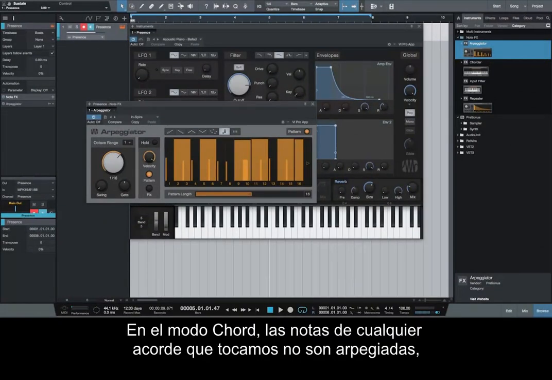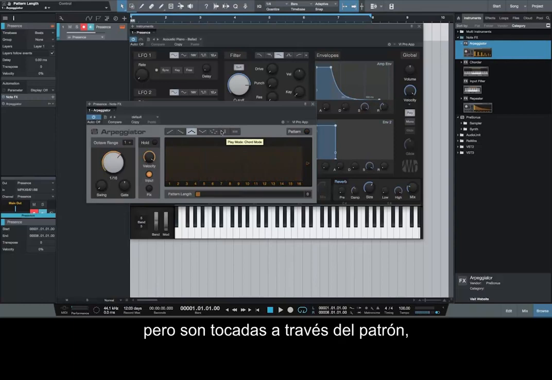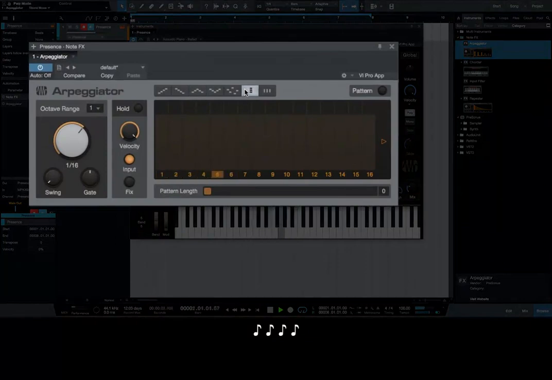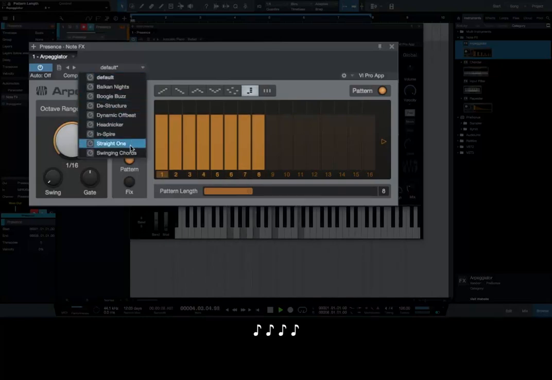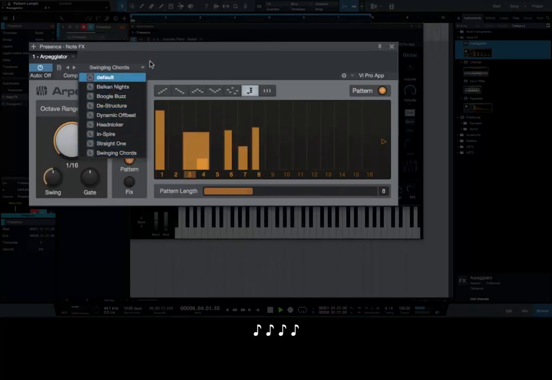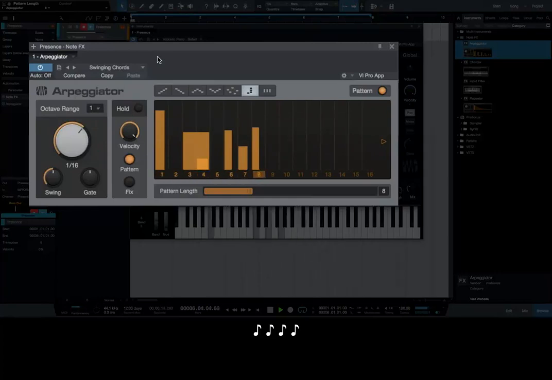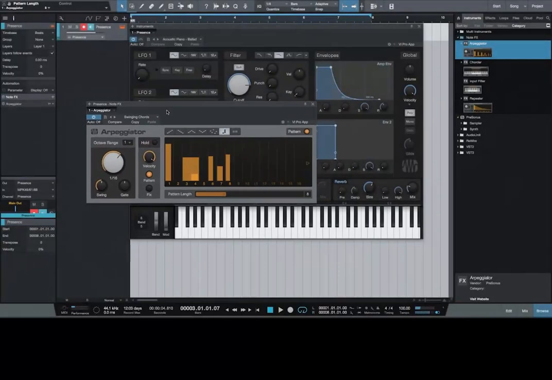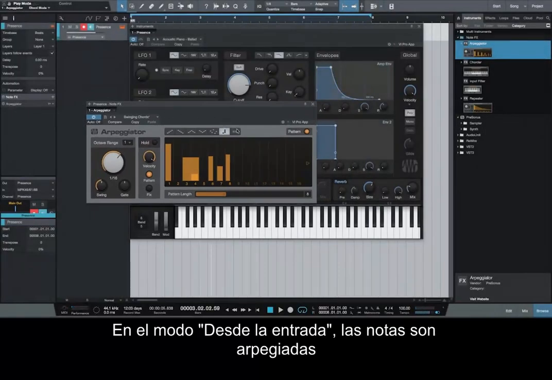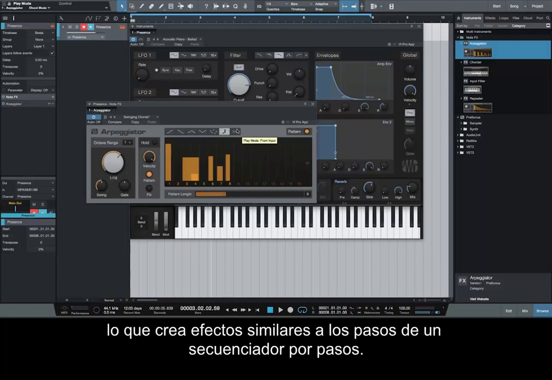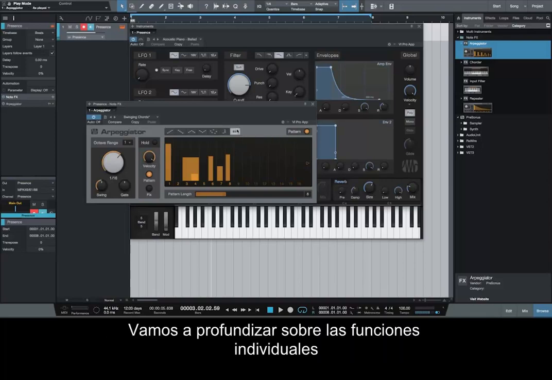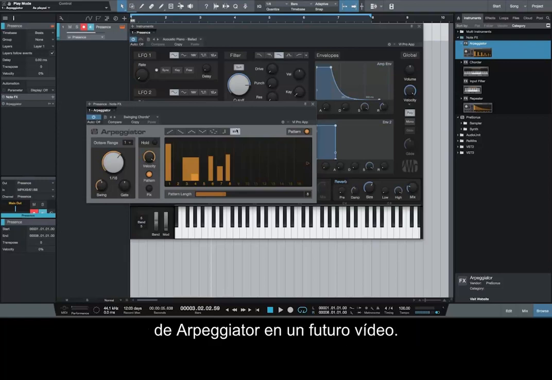In chord mode, the notes of any chord we play are not arpeggiated, but are played through the pattern, creating some very interesting rhythmic effects. In from input mode, the notes are arpeggiated in the same order as they are played on the input, which creates cool step sequencer-like effects. We'll get deeper into the individual functions of the arpeggiator in a future video.